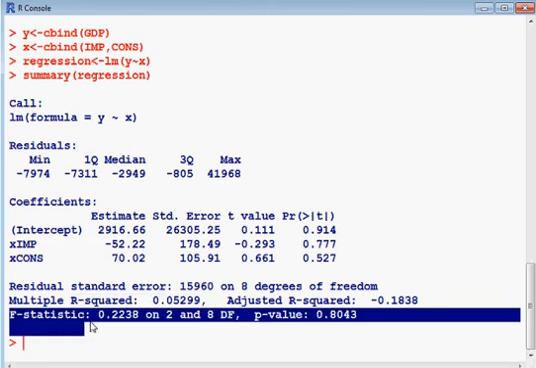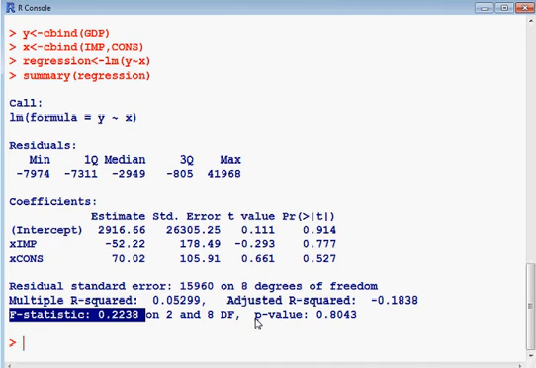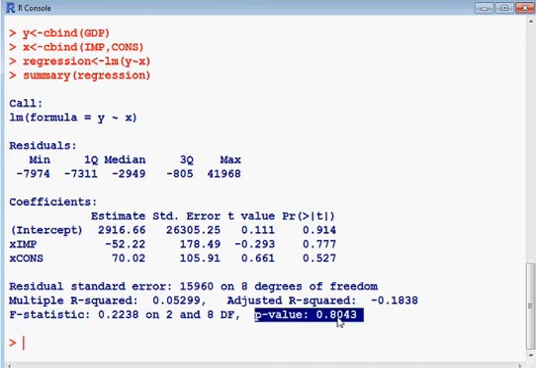Okay, then I talk about F statistics. You can see F statistics and the corresponding probability. It is 80.43%. It means that F statistics is not significant because the p-value is more than 5%, meaning that our two independent variables jointly are not significant to explain our dependent variable, which is GDP. So this model actually is not good because it has so many problems.